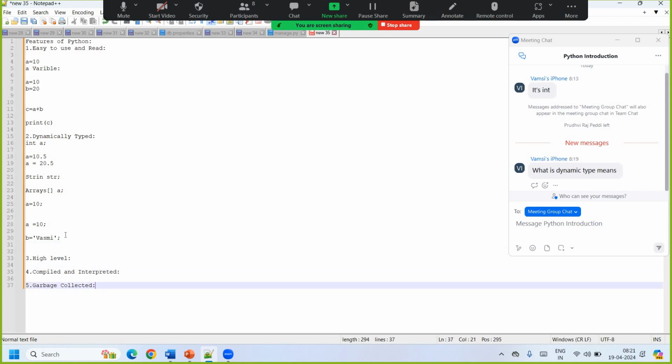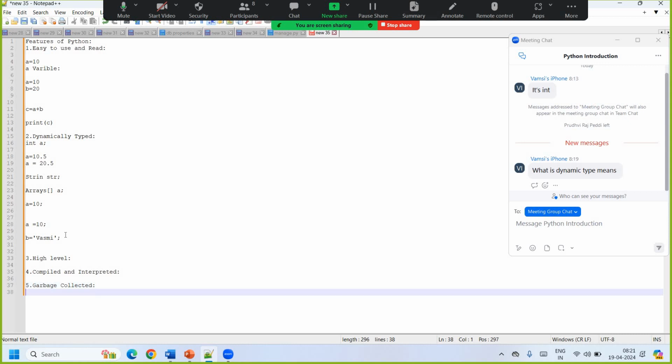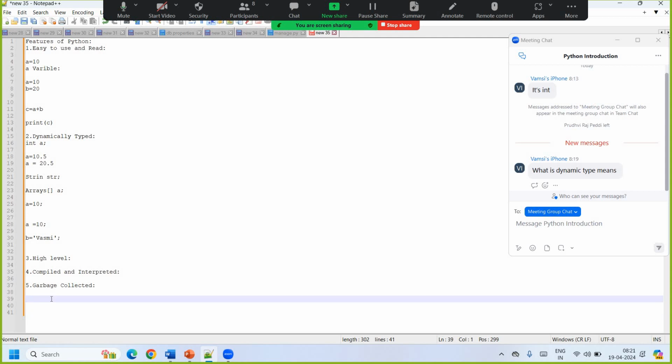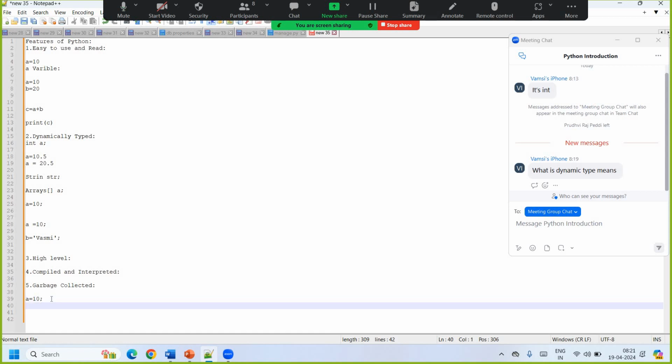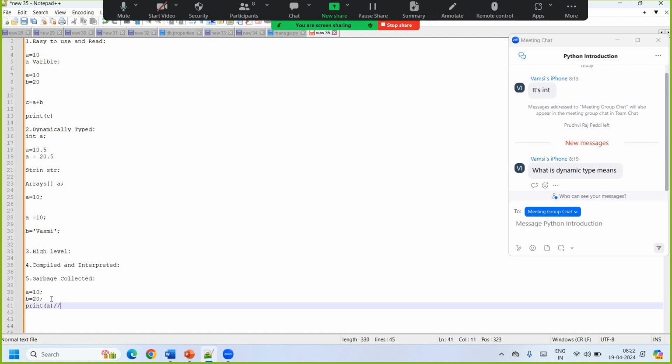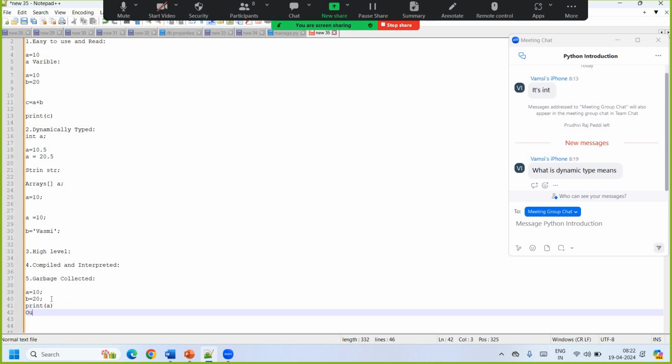So garbage collected, in the sense that memory allocation and deallocation are automatically managed. The programmers do not specifically need to manage the memory. So here, for example, in a programming language, I'll tell you a couple of things. You are just printing a number into A. I mean, print A. So what will it return? It will return 10.